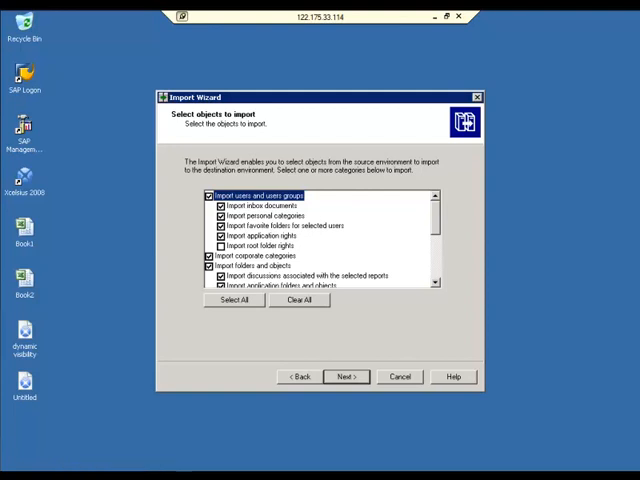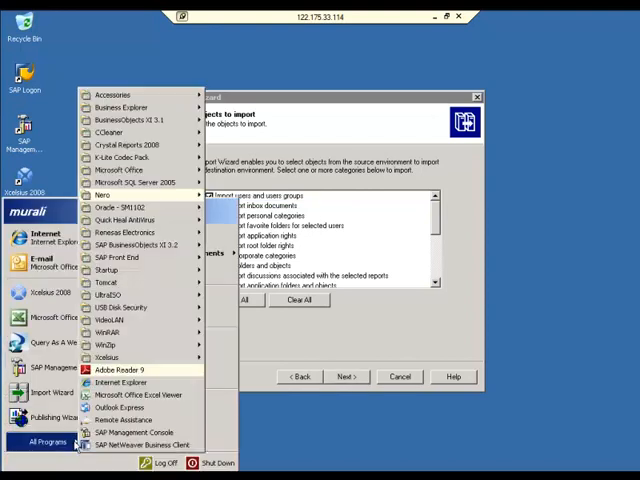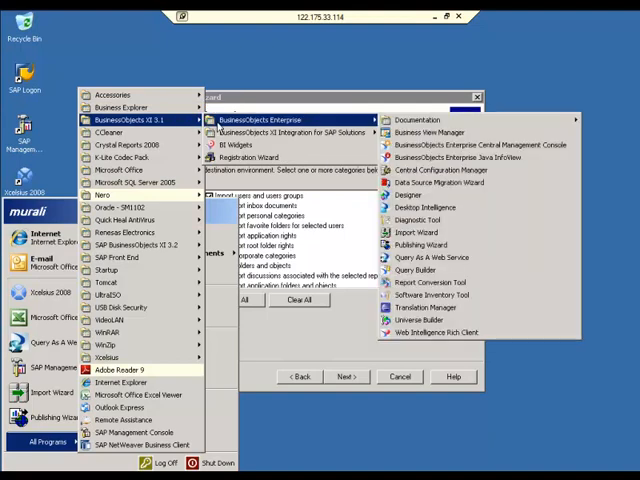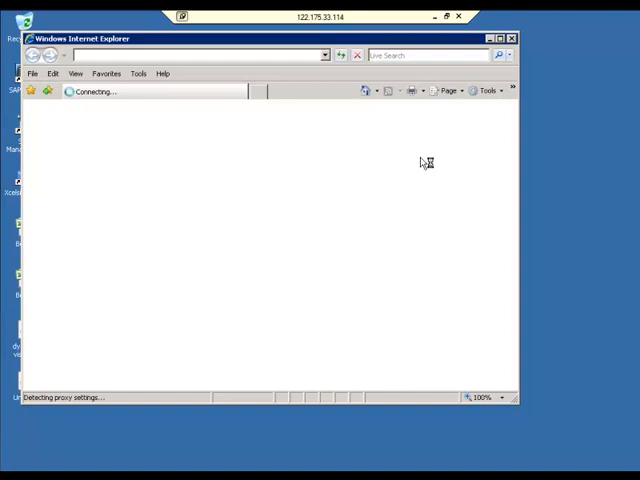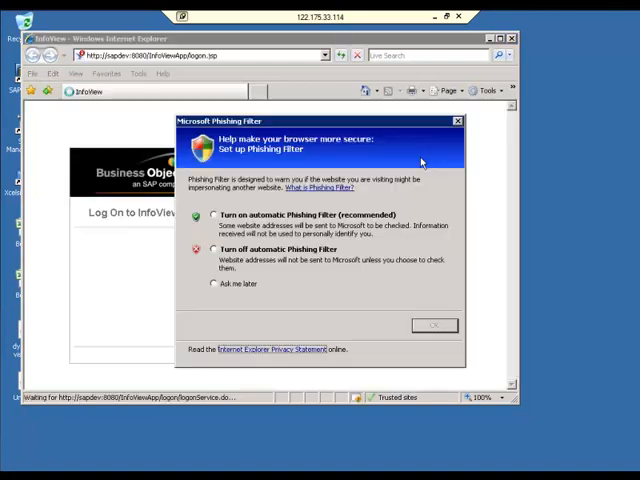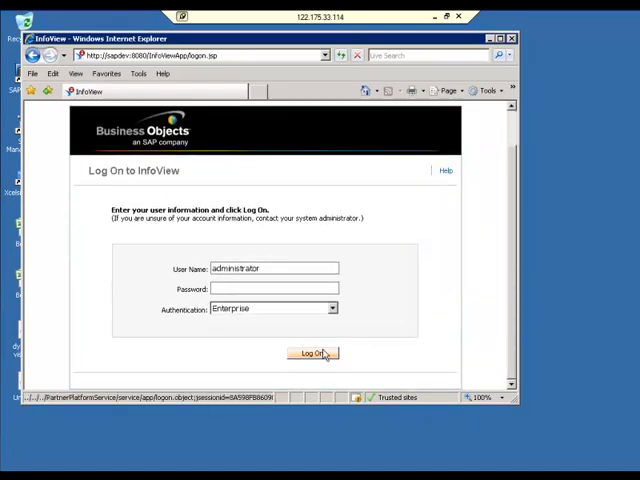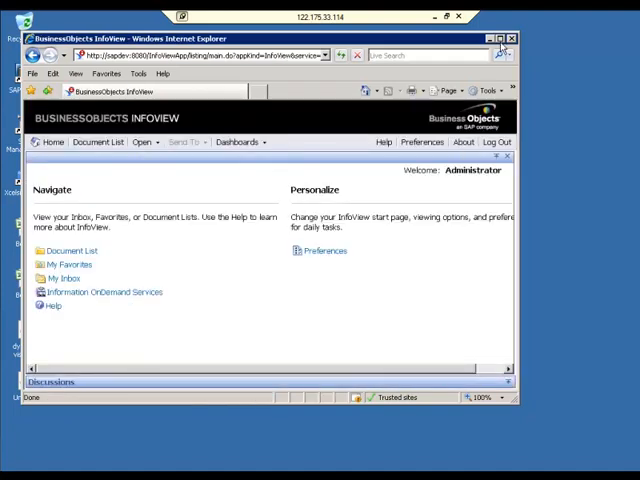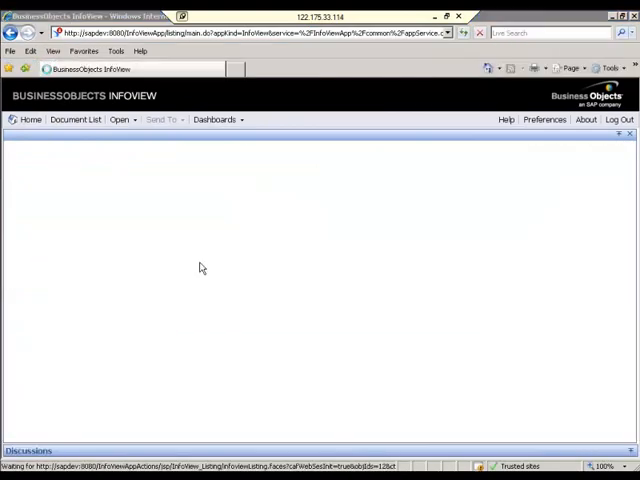Now, let me connect with the InfoView. There we'll see what we have. When you click on login, you'll be on the home page of InfoView. Go to document list.